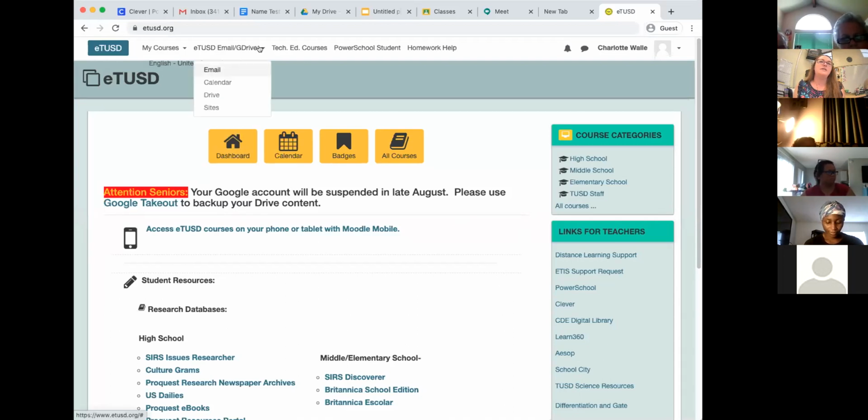And so again, here's logged into E2SD. And again, here is where I can access the email and my Drive or my calendar or any of those things here in terms of the Google Suite. Those are the main features here.